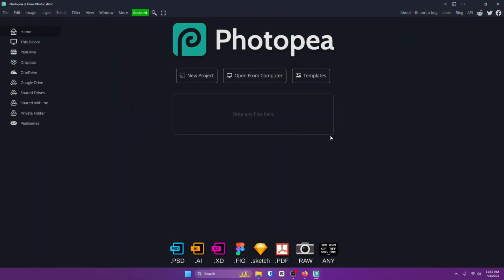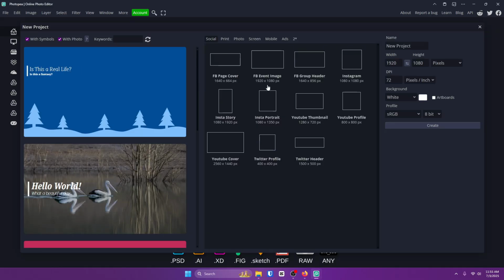You can either use Photopea, Photoshop, whatever, but it's going to be a lot easier if you follow along with Photopea. So first thing you want to do is go to photopea.com, or if you have the app downloaded, just go ahead and open it up. Then click on new project, and for the size, click on this one. It's called YouTube thumbnail. If you don't see this, go ahead and type in 1280 by 720, and let's name the project FPS thumbnail. Once done, click on create.